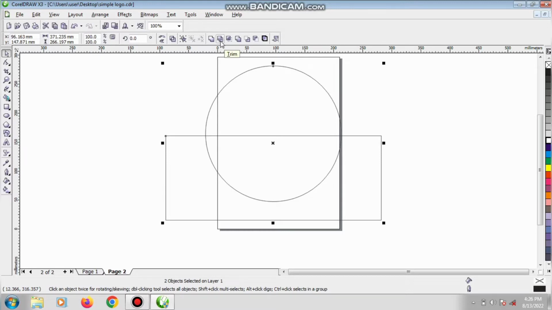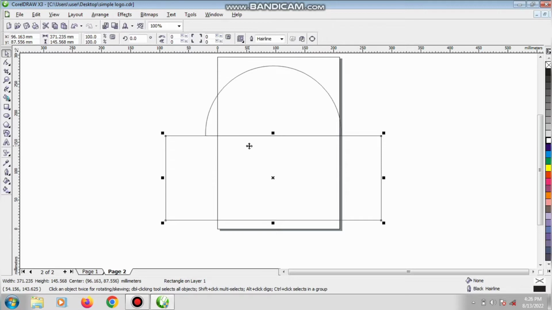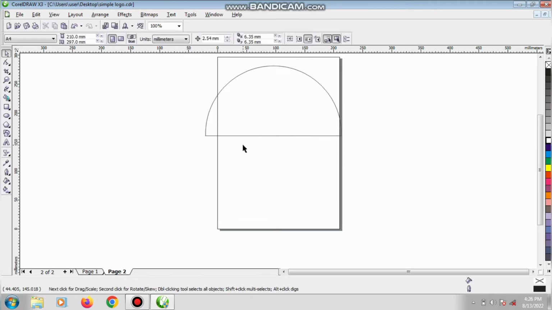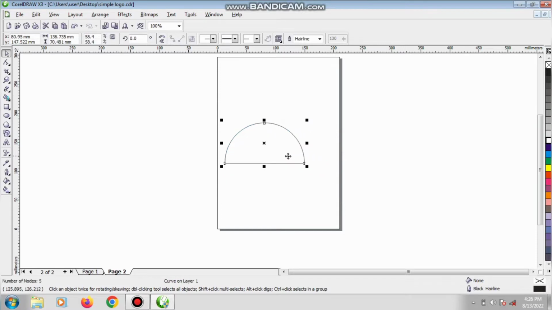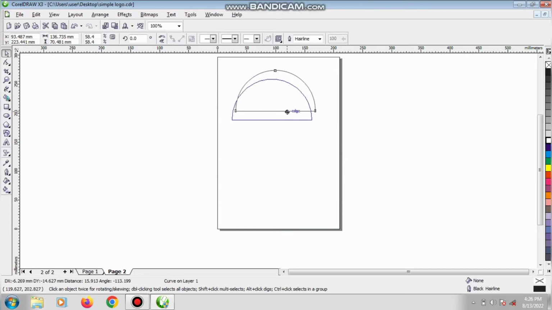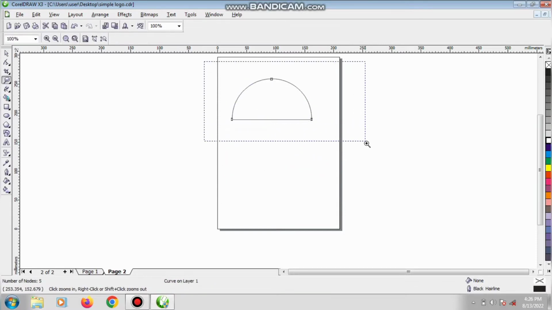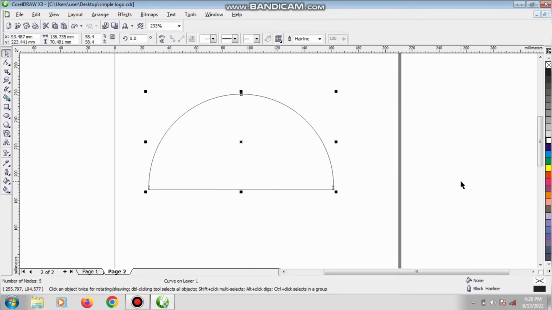Then use your pick tool to select them together and we do what is called trim. Do you see it? When you select two or more objects together, your property bar will show it. Then you select the word trim. Once you trim, I don't need my rectangle again, so you delete it. This is what I want to work with. This is my half circle. Very good.